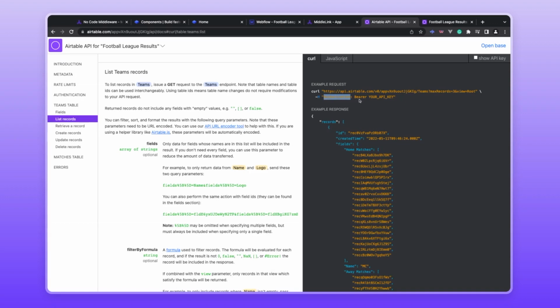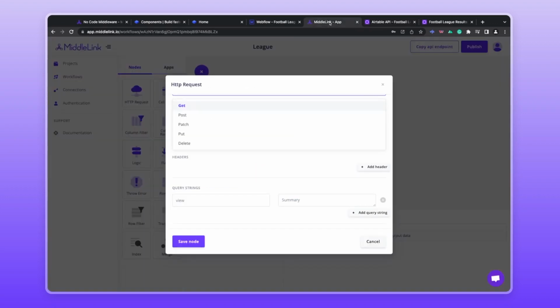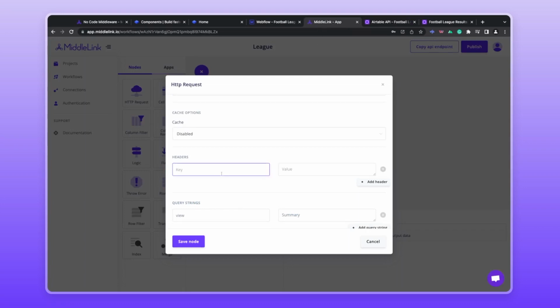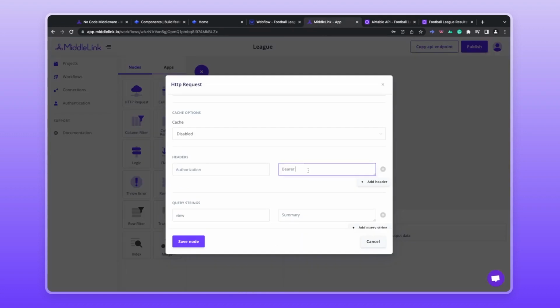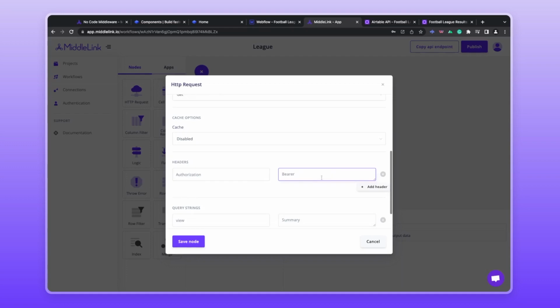So here we want to add the authorization header. So I'm going to copy authorization and then I'm going to paste it. And then in the value, it's bearer followed by your API key. So I'm going to paste bearer. And then rather than type your API key, because this isn't an encrypted field, you want to reference the connection you defined above here. So in order to do that, you can use the mustache syntax.